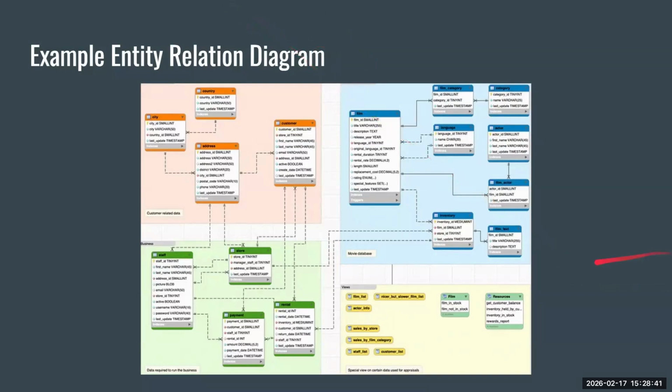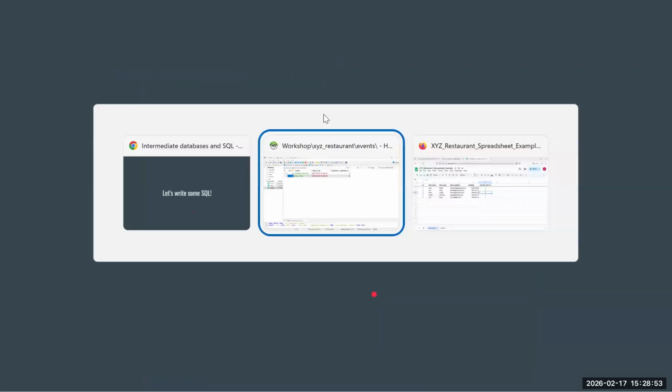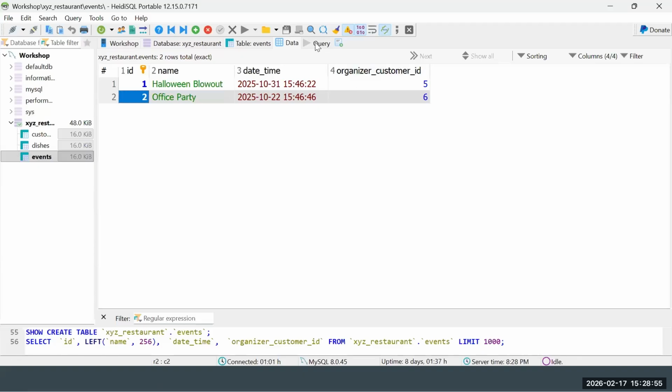All right. Any questions? All right. So then we wrote some SQL. So let's write some SQL to get our blood moving. And so we're going to flip over.